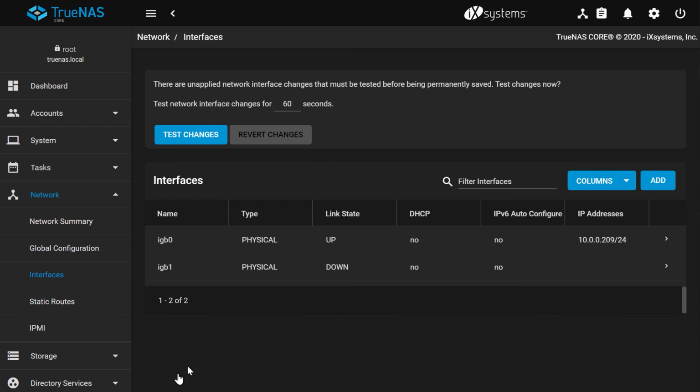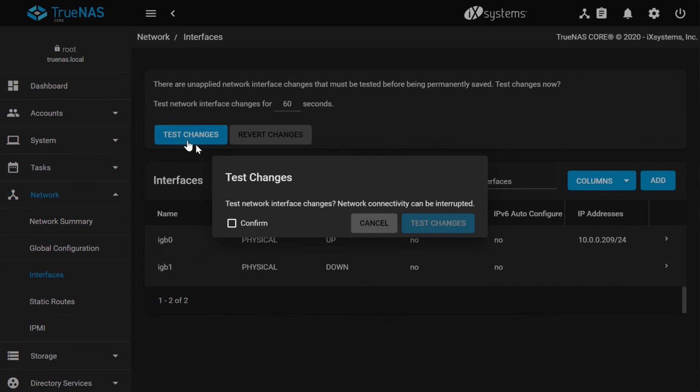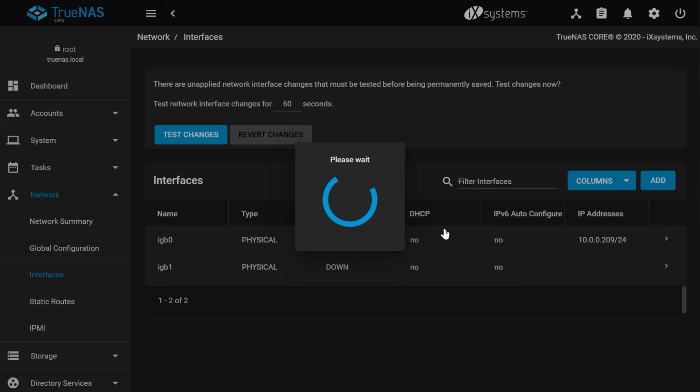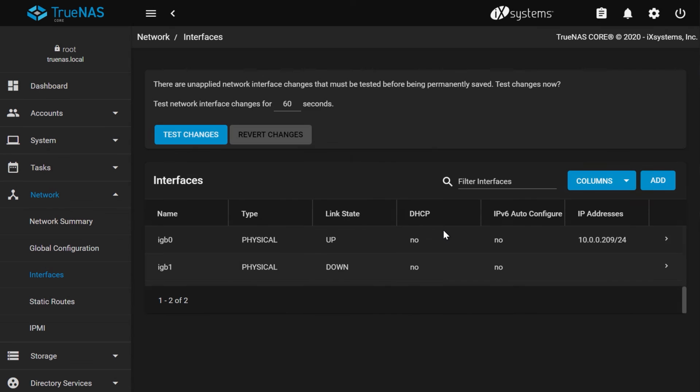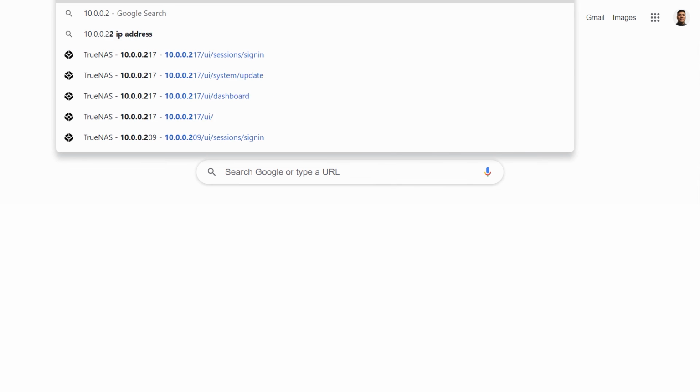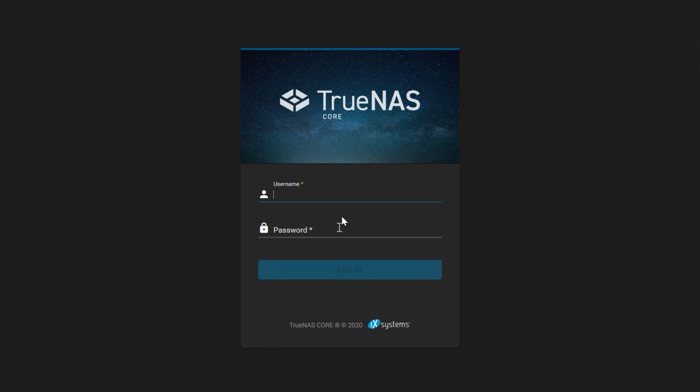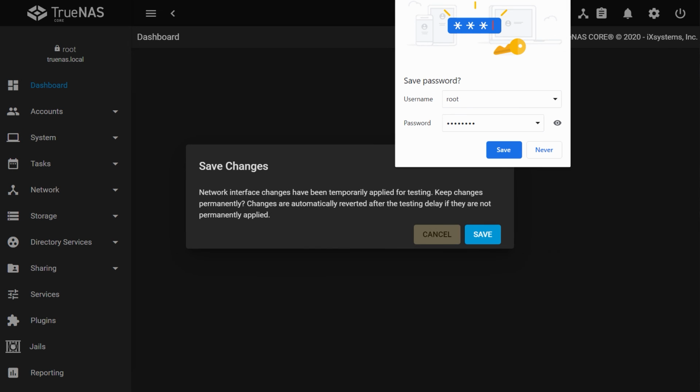It'll ask you to test the changes before making the configuration permanent. In the pop-up dialog, go ahead and check Confirm, then click Test Changes. You now have 60 seconds to see if the IP address and configuration works. Go to a new browser window and test out the new IP address to see if the TrueNAS GUI loads. If you are okay with making this a permanent setting, click Save Changes.